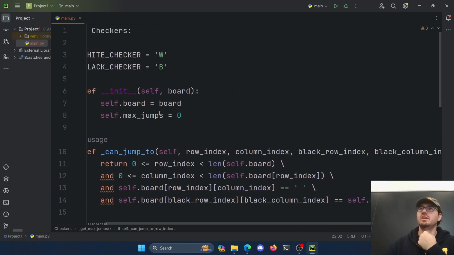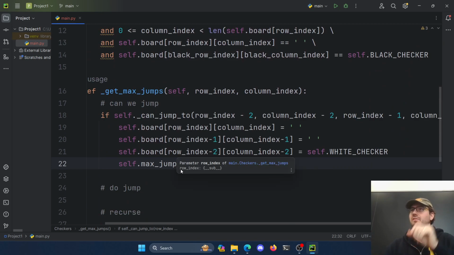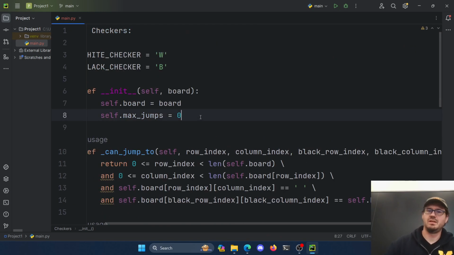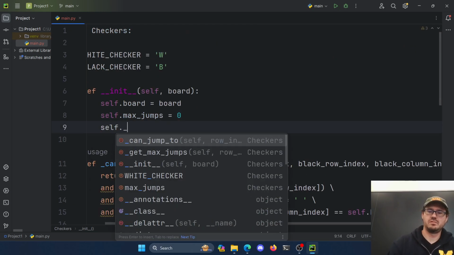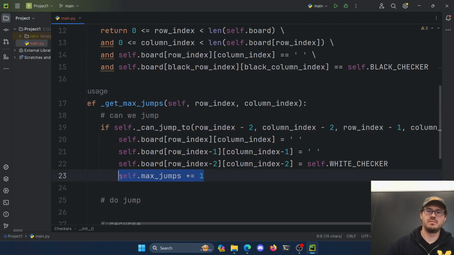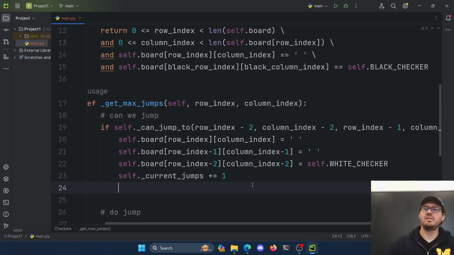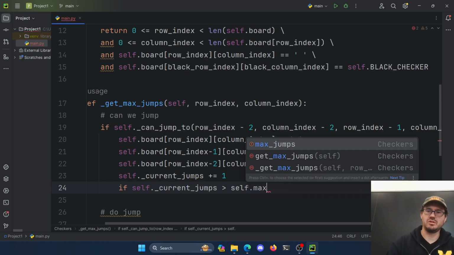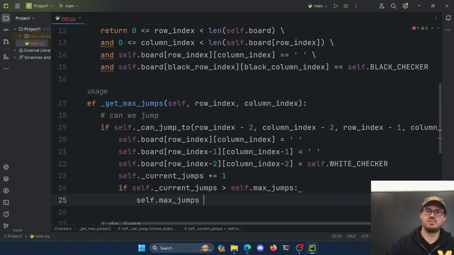Eventually we want max jumps, but I also need to know, on my current path, how many jumps I've made to see if that's longer than my furthest. So maybe we don't just update max right away. Maybe we have a self.current_jumps that starts off at 0, and then I'll increase my current jumps by 1. Then I can see if this is further than the max, if I have a new max. So if self.current_jumps is greater than self.max_jumps, I can reset max to self.current_jumps.